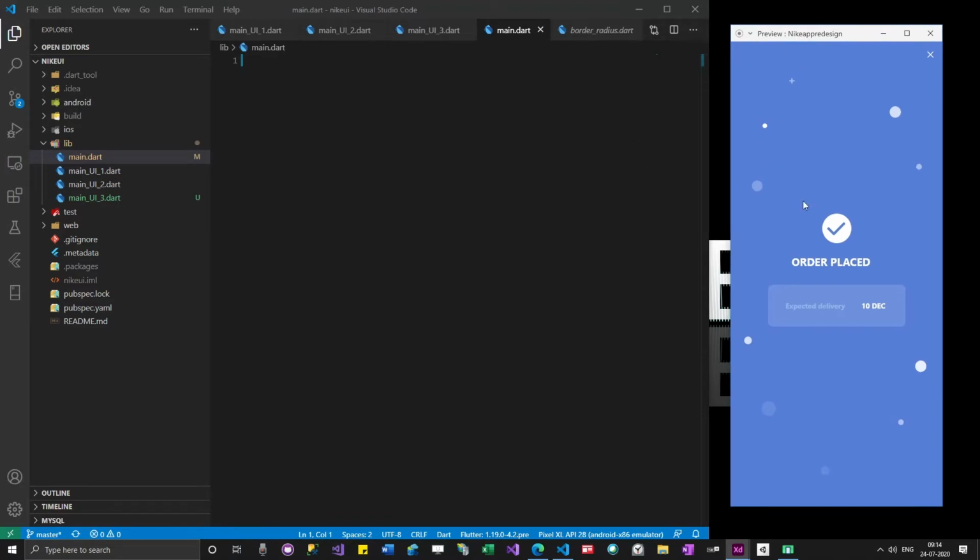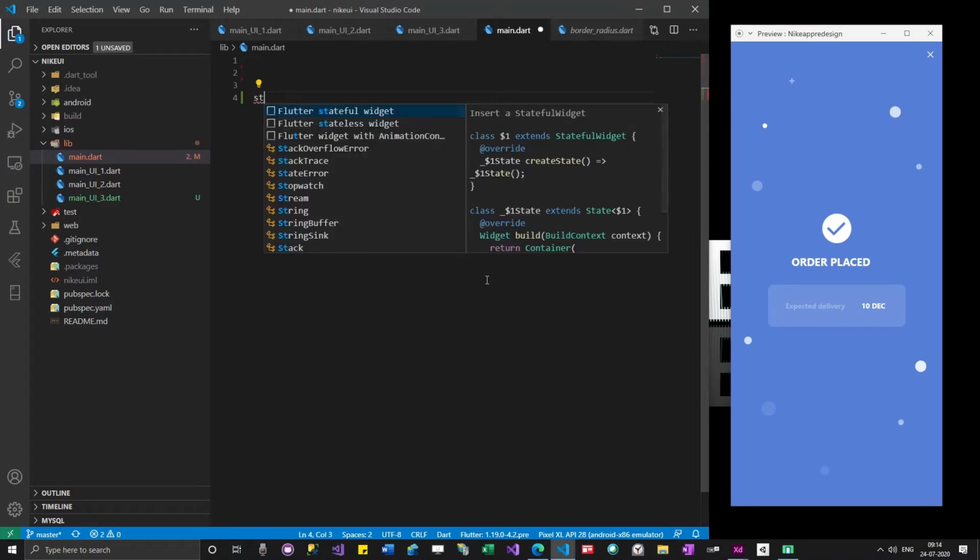So let's design this. For that, what is the first thing I'm going to type on the screen, guys? You don't have to type the whole thing, just type the 2 words. What are the 2 words I'm going to type here? Stateless widget. Yeah, okay. So ST is the thing I'm going to type, because I have this powerful code suggestion feature available in VS Code.